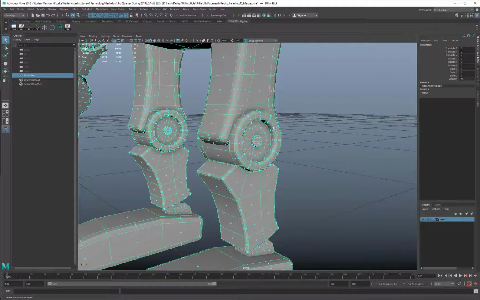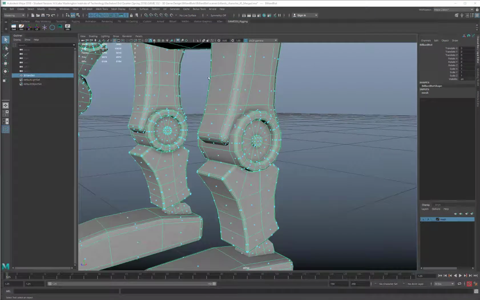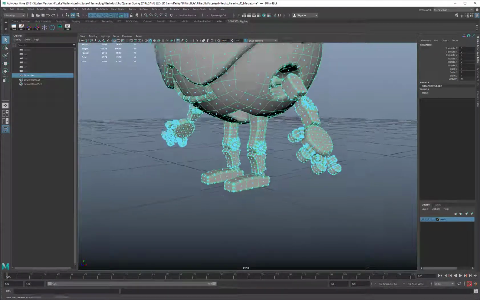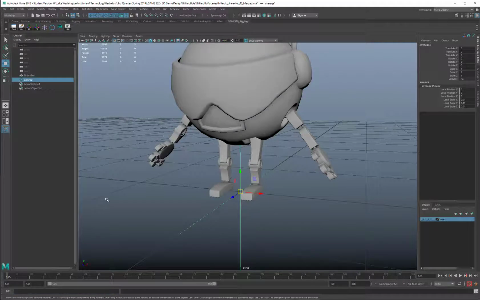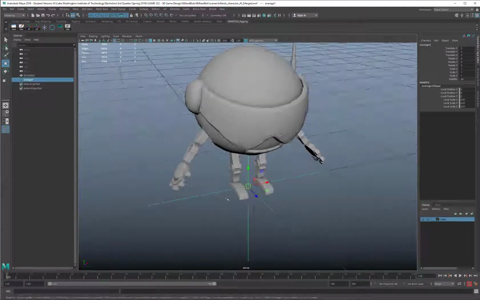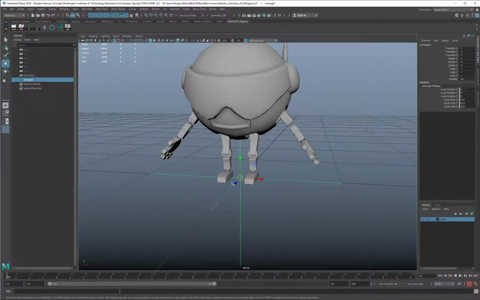So I have a little script that I got from Autodesk's knowledge base, and I'll share that right here. Creating a locator at the average of a component selection. Wonderful. It's just this short little script right here. So if we just copy this, and I'll share this in the video description, and we go down to our mel line at the bottom, we can just Control V and enter, and that will create a locator at that spot. So what's good about this is I can use that to snap joints and such too, and you'll see why this is useful in a minute.